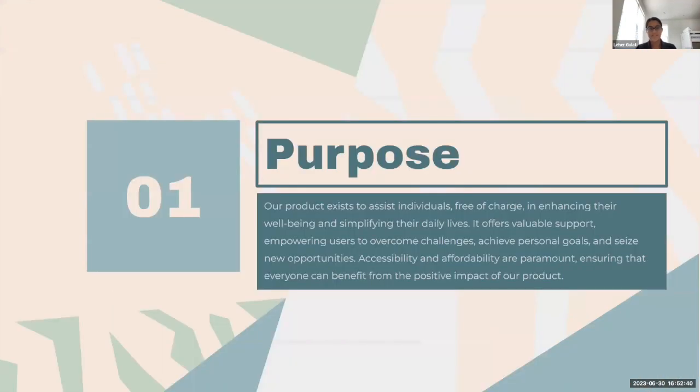So let's go into that first point a little bit. The purpose of our model is to aid people or individuals to improve their well-being. We want to make this absolutely free because we believe in accessibility and affordability. We want everyone to be able to benefit from the positive impact of our product.